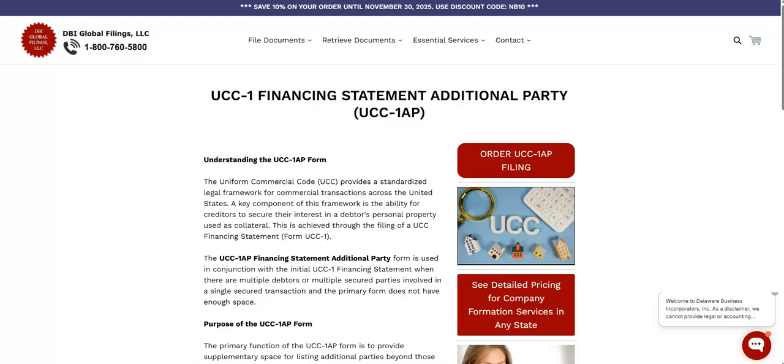In short, the UCC-1AP is simply an overflow document for the main UCC-1 Financing Statement. It ensures all debtors and secured parties are accounted for in the public record, adding a layer of legal protection for secured transactions. If you're dealing with loans, collateral, or UCC filings, accuracy is everything. Always consult with a legal professional to ensure your filings are completed correctly and adhere to your specific state's requirements.